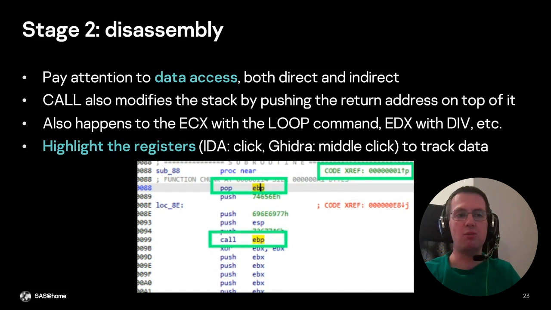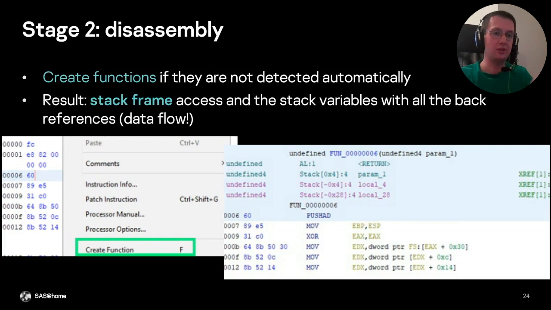And our pop EBP will retrieve exactly that value. We get that address, and we're calling it. That means that the instruction after the first call that we have seen is the beginning of the function. So now we navigate back to the beginning of the listing and take a look at what's happening in there. And the first thing that we'd like to do is create a function in there.